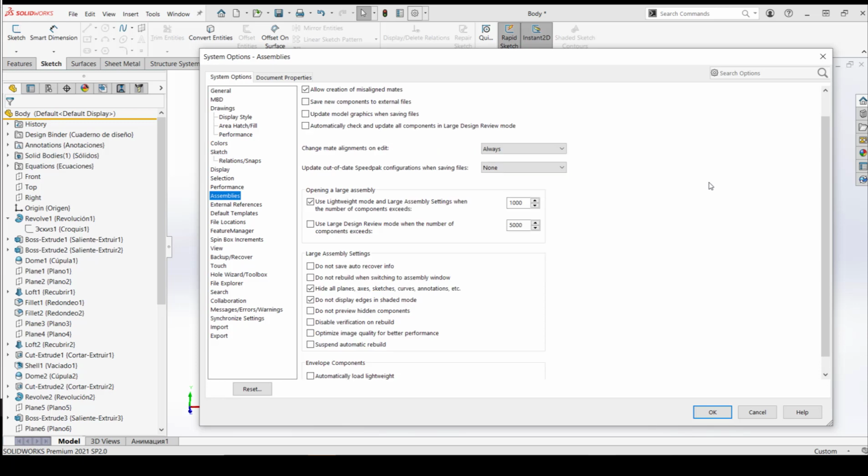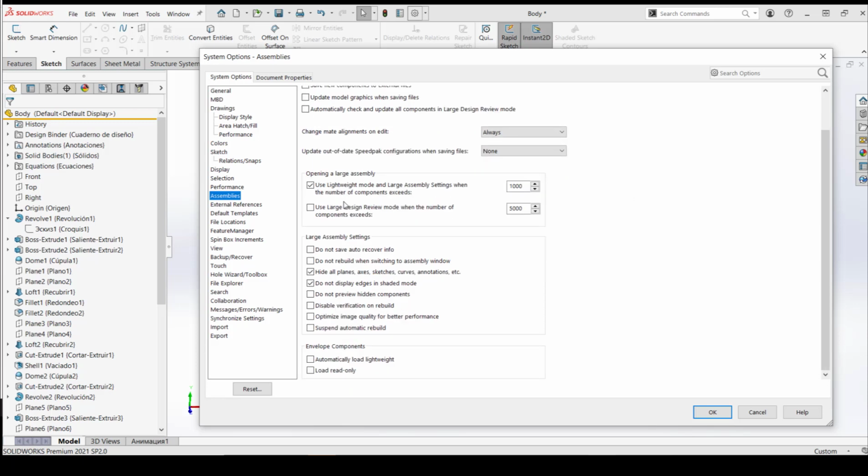And then we have some large assembly settings. And basically what this does is when you have this box selected, you'll be using your lightweight mode and your large assembly settings when the number of components exceeds the number that you describe here. So you can tell SOLIDWORKS exactly what you consider to be a large assembly, and then it will pick up these settings whenever you open one of those components.